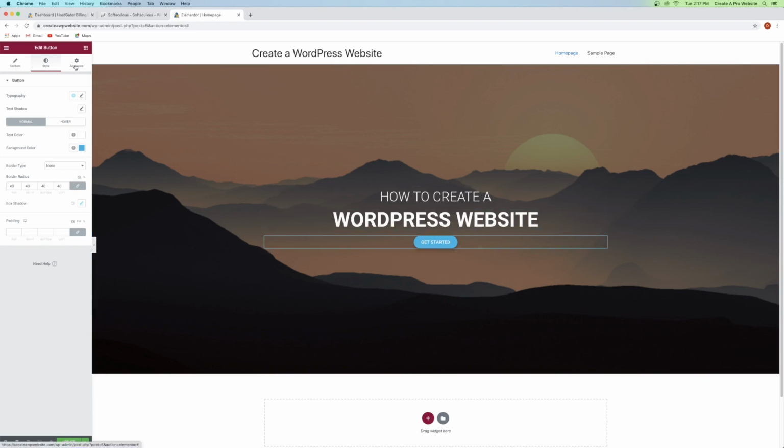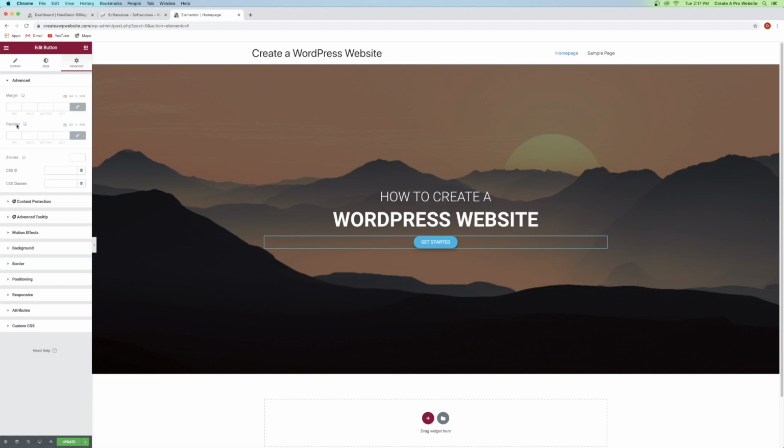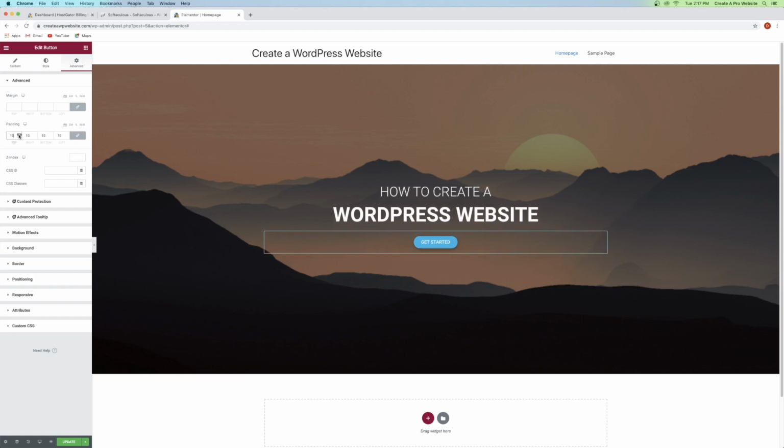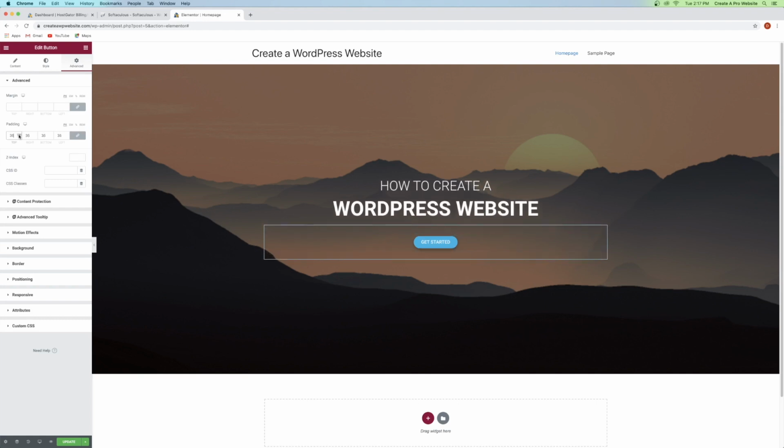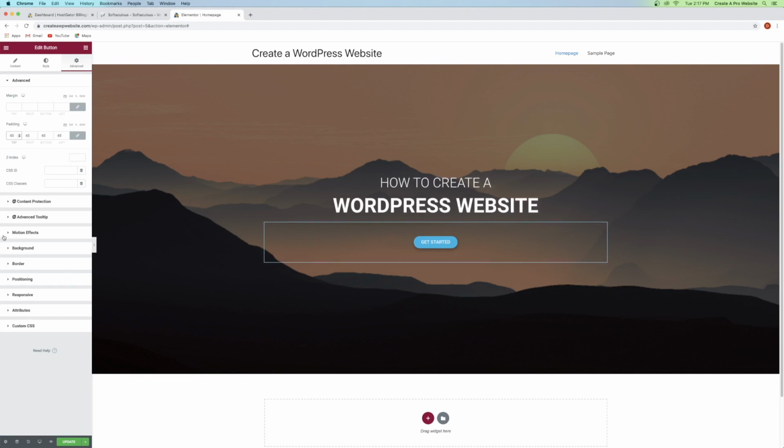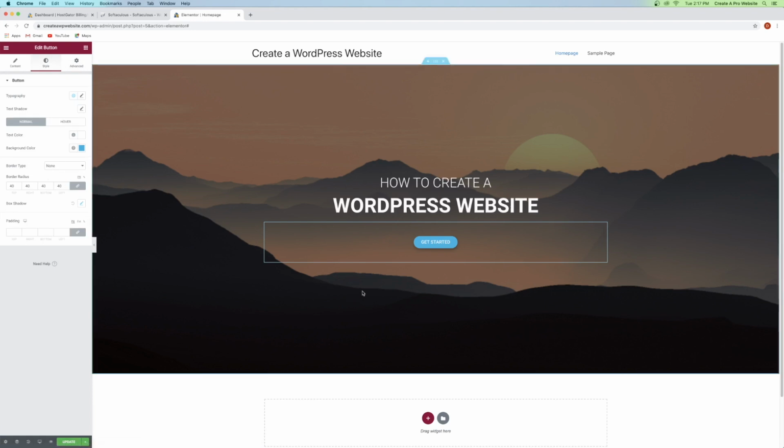So just go over to Advanced, and then you'll see padding right here. Make sure that this little button is checked to link the values together, and we're just going to add some padding around that button. Maybe just something like that, like a 30. Actually, let's go a little bit more. Maybe like a 45.